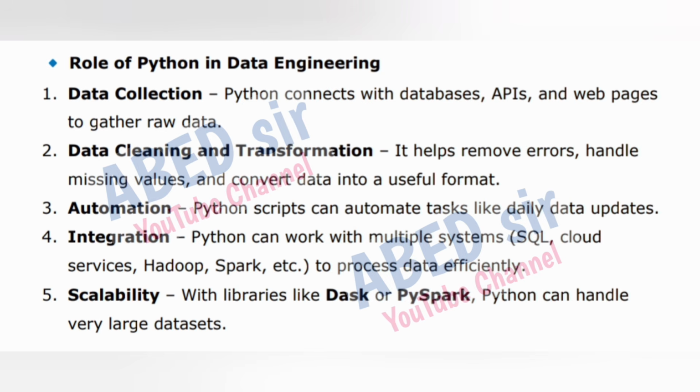Role of Python in data engineering. 1. Data collection. Python connects with databases, APIs, and web pages to gather raw data. 2. Data cleaning and transformation. It helps remove errors, handle missing values, and convert data into a useful format. 3. Automation. Python scripts can automate tasks like daily data updates. 4. Integration. Python can work with multiple systems, SQL, cloud services, Hadoop, Spark, etc. to process data efficiently. 5. Scalability. With libraries like Dask or PySpark, Python can handle very large datasets.